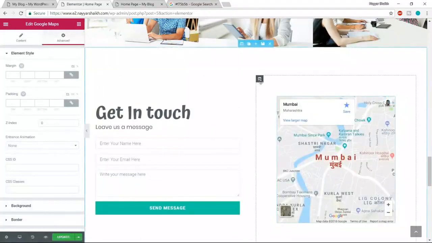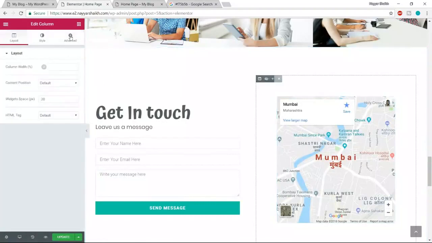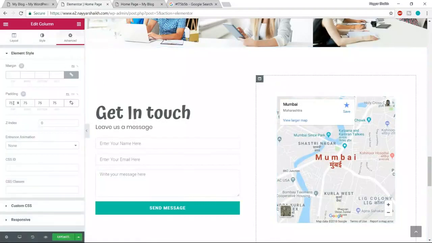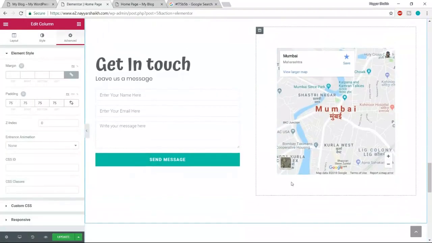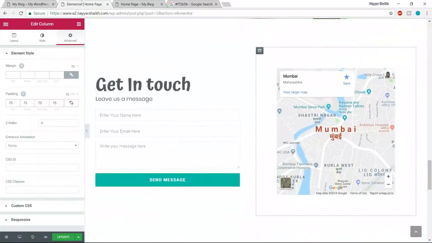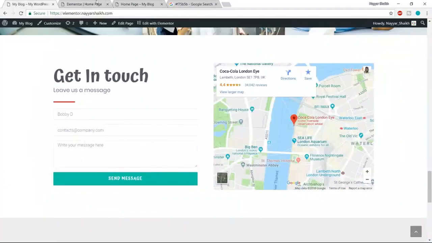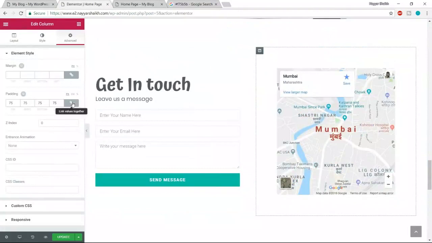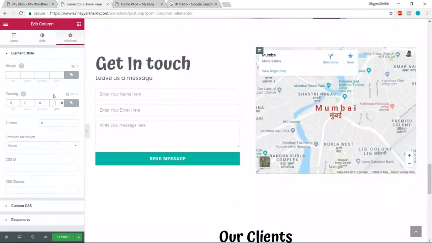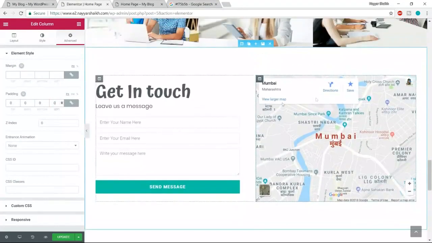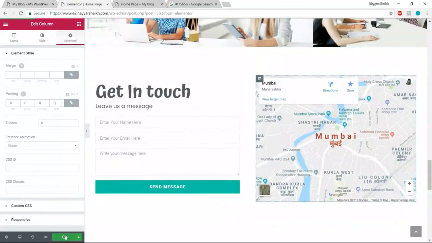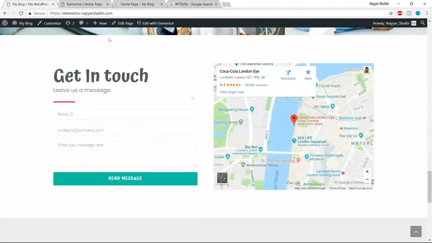Now go to advanced. Not here. Select this column again, edit column, and go to advanced. If you see over here, some padding is selected. That's why we have gap from all this side. We don't want any gap. So just select everything and make it 0, all padding 0, and it will look something like this. Now click on update. One more thing is left.